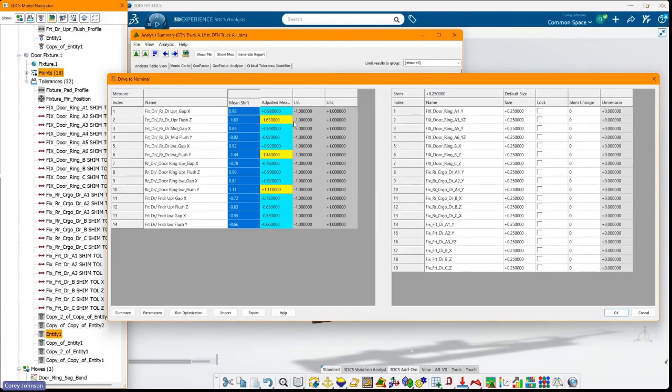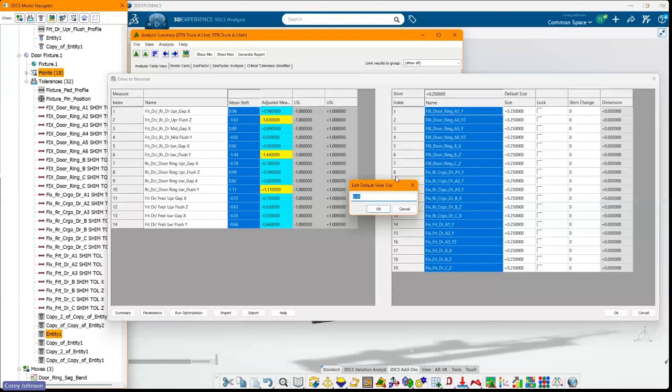So what I'm going to do, and now I've played with this model a little bit, and I've determined that a shim increment of 0.5 millimeters is best. But regardless, whatever shim packs you have, whatever shim increment you would do, in the real world on the plant floor, you can edit that. I'm going to click here where it says plus 0.25, and this dialog box immediately comes up. I'm just going to switch that from 0.25 to 0.5.